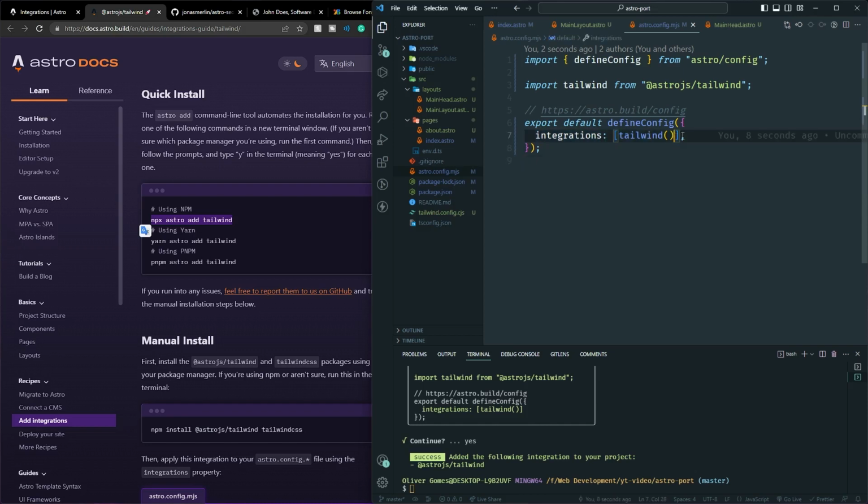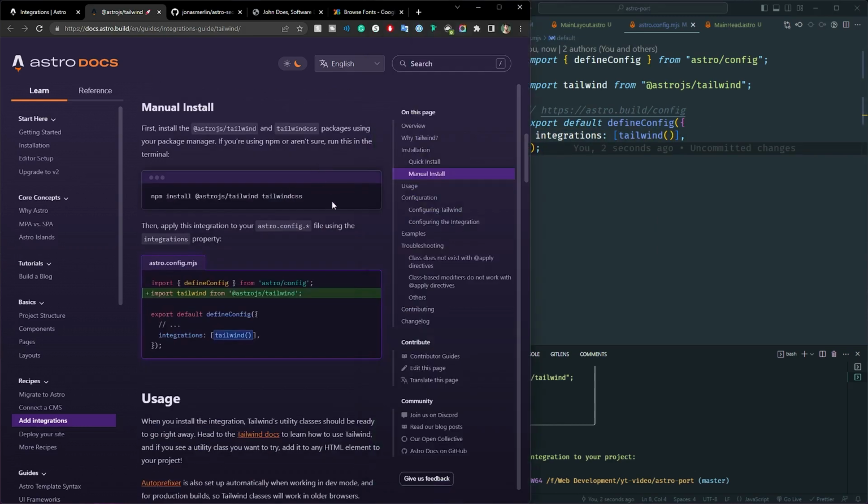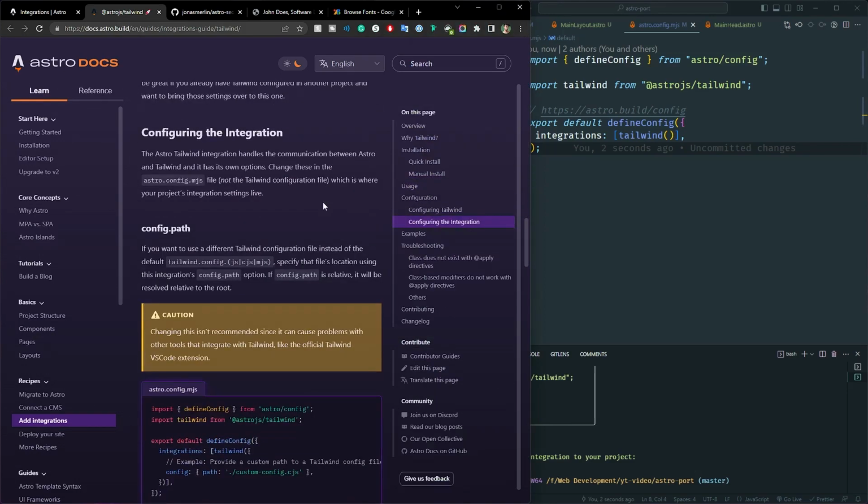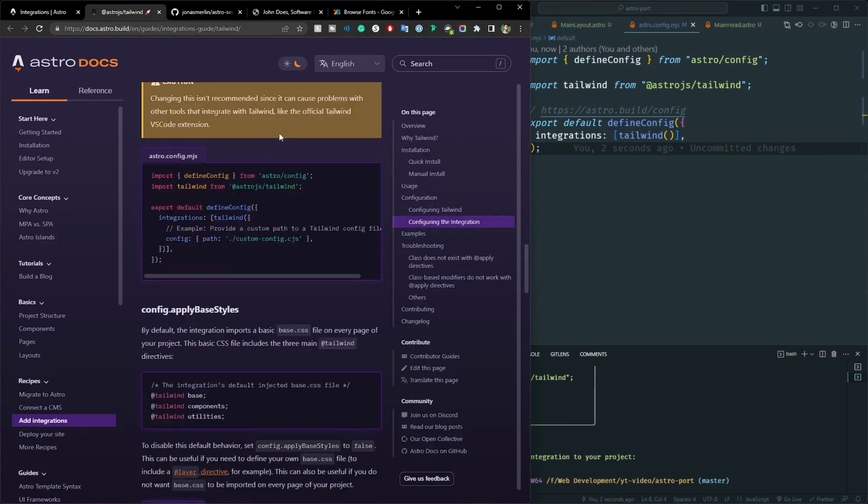When you have React, we will do something similar to this if you wanted a React integration or any other stuff. So we have Tailwind integrated, and we should be good to go. So let's try out some of the Tailwind stuff and see if it's working.